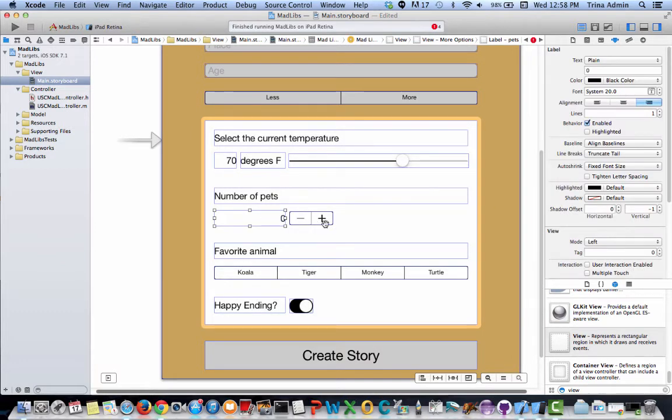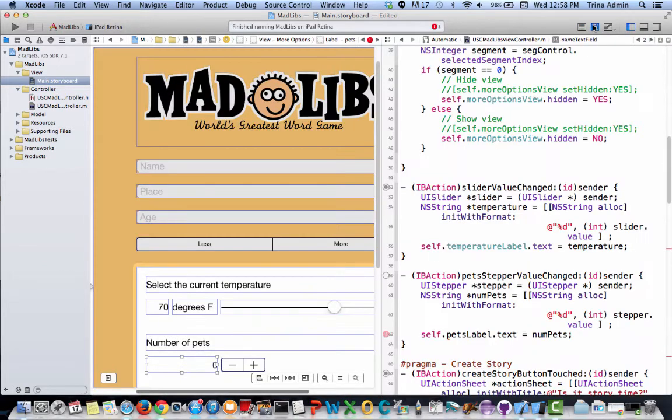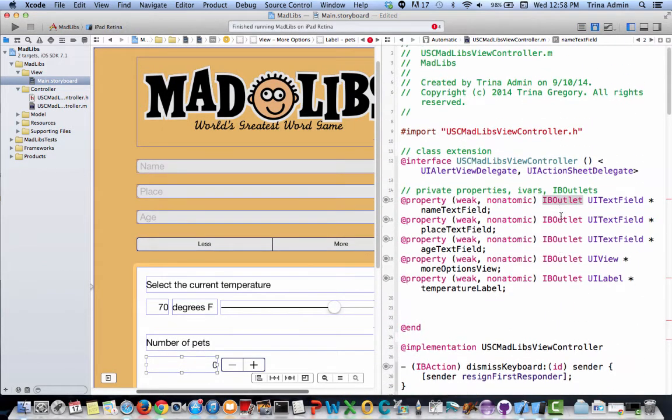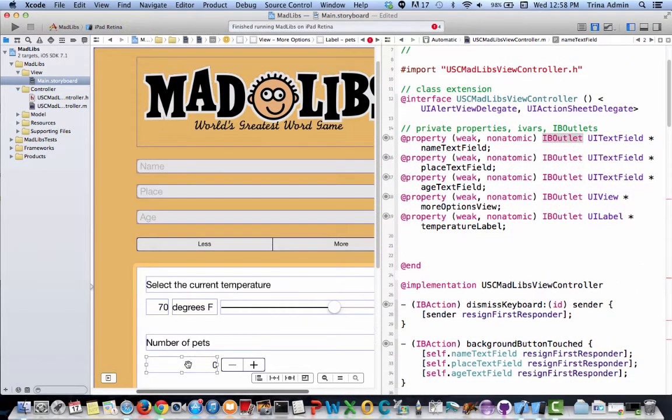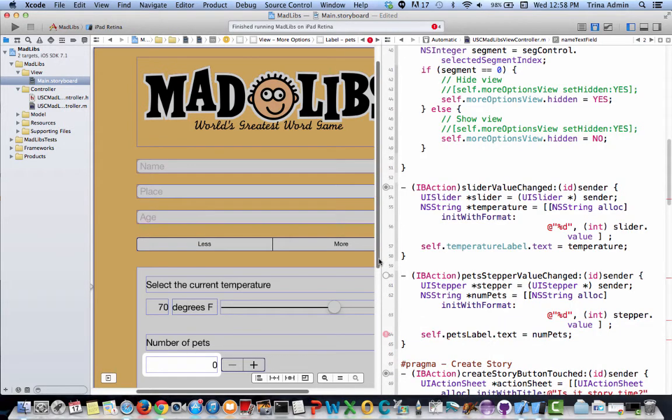Now, when the stepper changes, I want to update this label here. So once again, I need an IB outlet. I'm going to go to my assistant editor, and I'm going to create an IB outlet for this label. Control, click, and I'm going to call it the pets label. There we go.